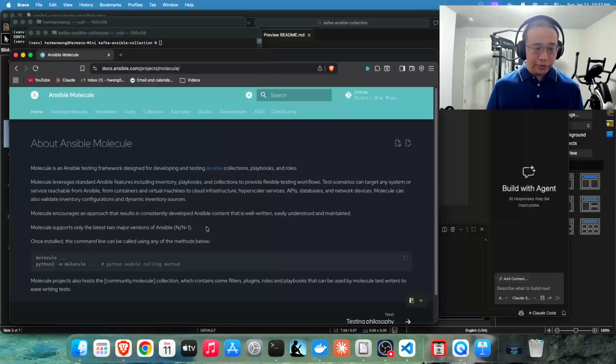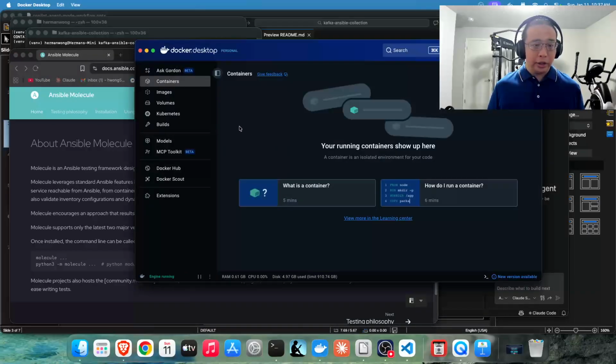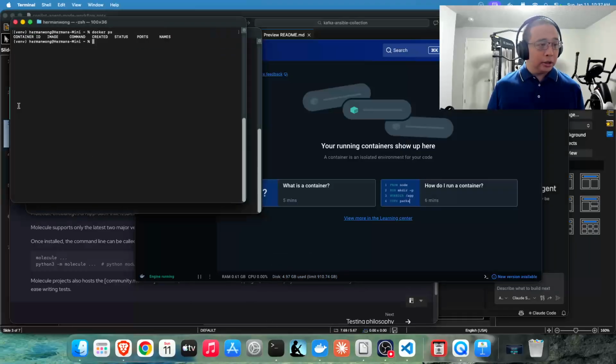So, a quick overview: Ansible Molecule is their native testing framework that's designed to integrate into Ansible. You can use it to test collections, playbooks, and roles. And as I mentioned, it uses Docker container-based testing. So you see, I'm on a Mac and I'm using Docker Desktop Personal. And on the terminal, docker ps, there are no containers running.